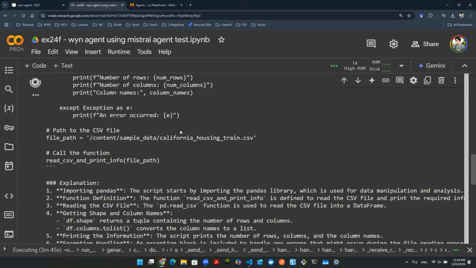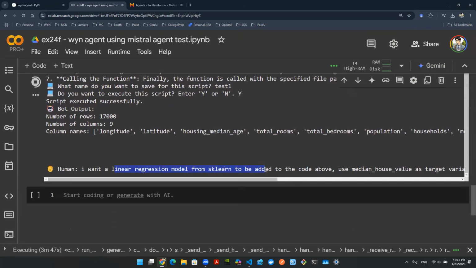So I hit enter. It's going to try to read this command that I just gave, and hopefully update the function that we have above to not just print out rows, columns, names, right? To also actually carry out a particular data science task. In this case, it is to build a linear regression model. So let's see what the code gives us.